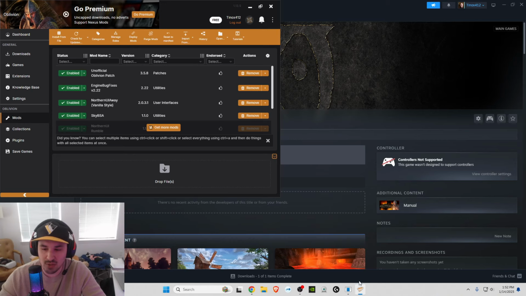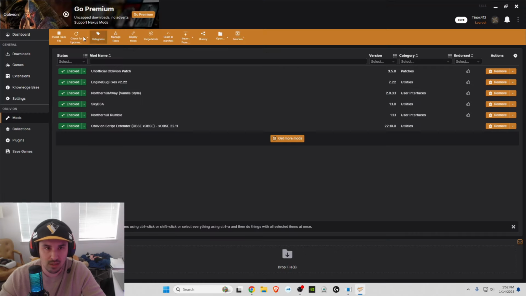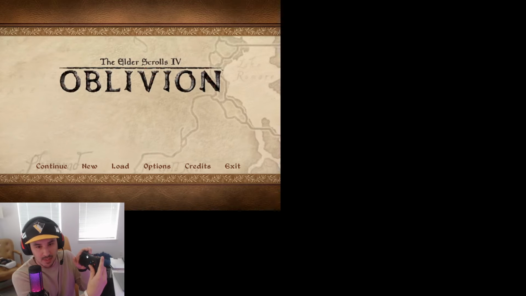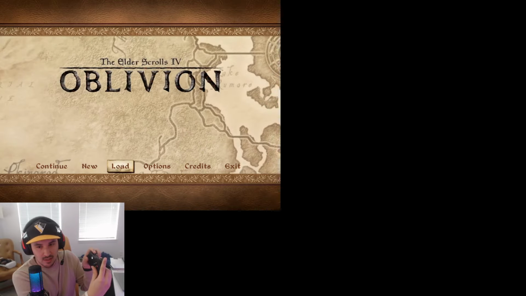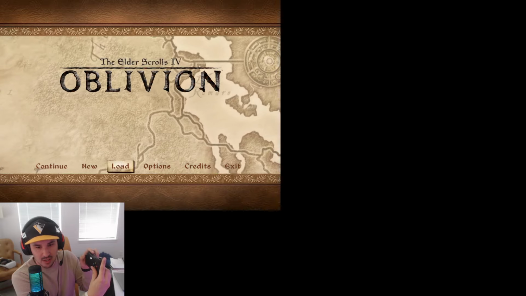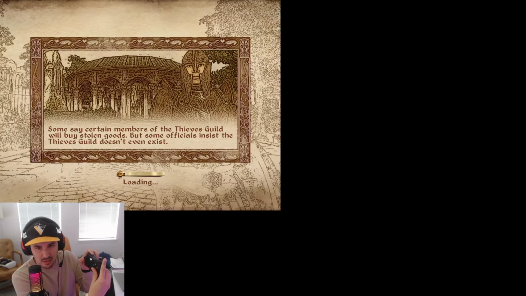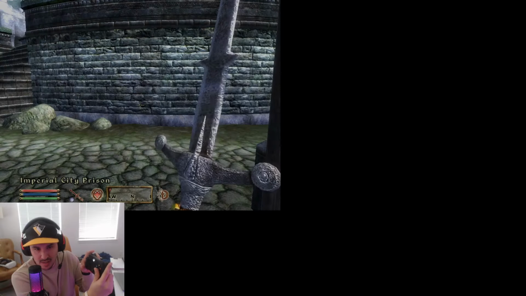So go back to Vortex. And you're going to want to always launch it from Vortex using this icon here if you want the mods to be working right. So launch it there. And now controller support should be working. See? Left analog stick works. And now that pop-up is not coming up anymore.